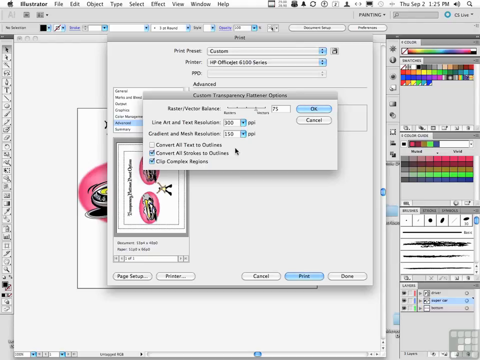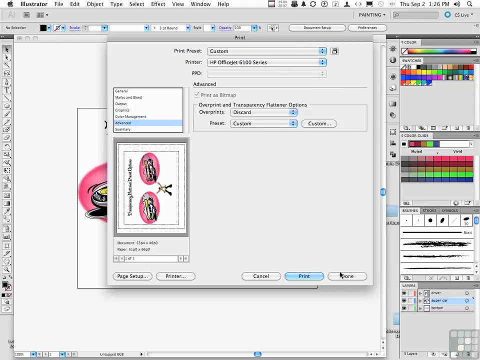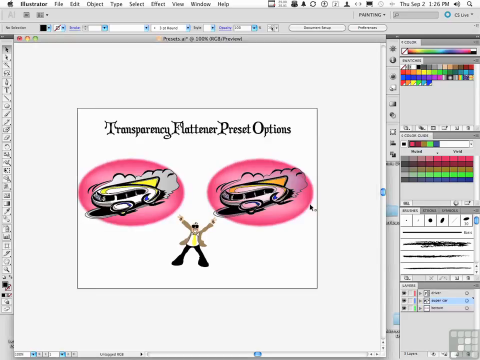Clip Complex Regions ensures that any differences in raster and vector objects always fall along the existing paths that have been created. This one can actually result in more complex clipping paths, and they may not print on some devices, but if you can use it, you should, because it makes your documents more accurate. Click OK to set that, and then click Print if you're going to print. If you click Done, it will set it without printing it. But I like those options because sometimes when I'm working in Illustrator, it just doesn't look as good as I think it can look. Those are the options you go to first to figure it out.